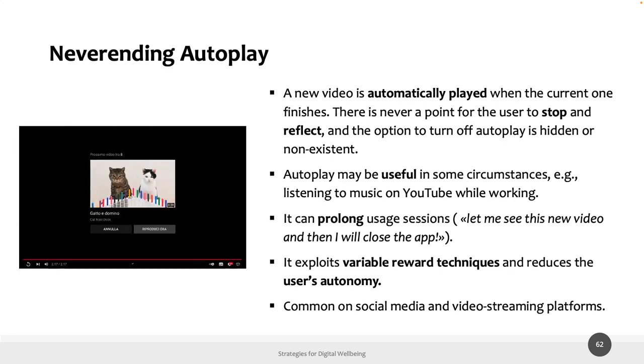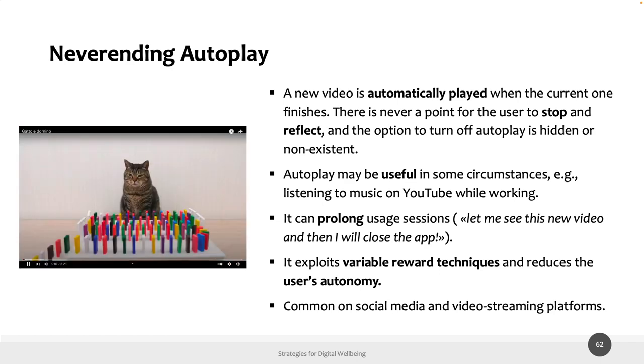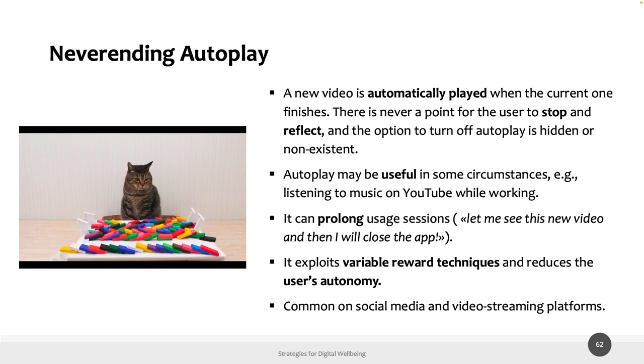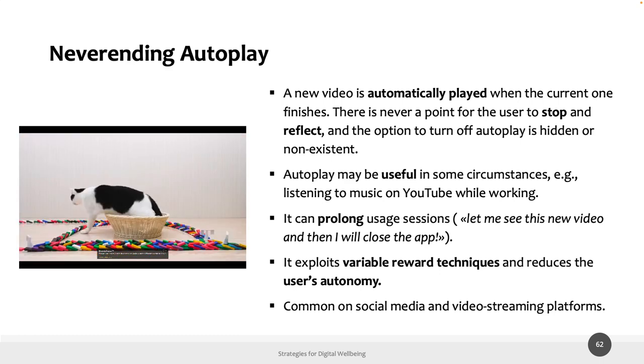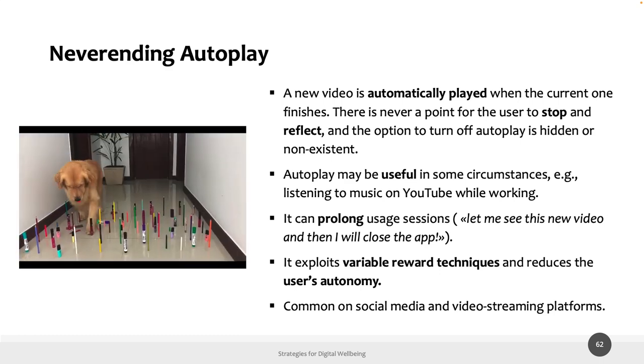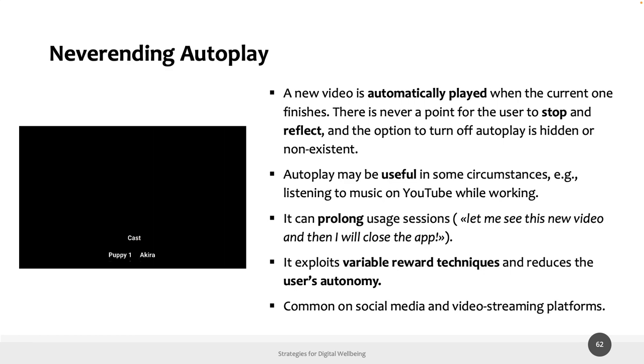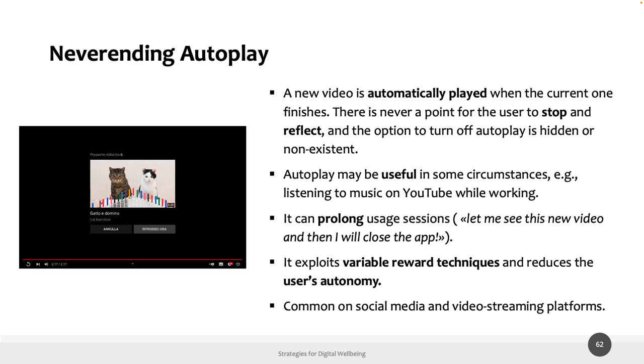But on the other hand, autoplay as a pattern may be useful in some circumstances, like listening to music on YouTube while working. Obviously, autoplay on Spotify, where there are no videos, is fundamental. So we tried to capture the problematic part of this pattern with this definition and this name. It's common on social media, but also on video streaming platforms, in this case Netflix, YouTube, and so on.